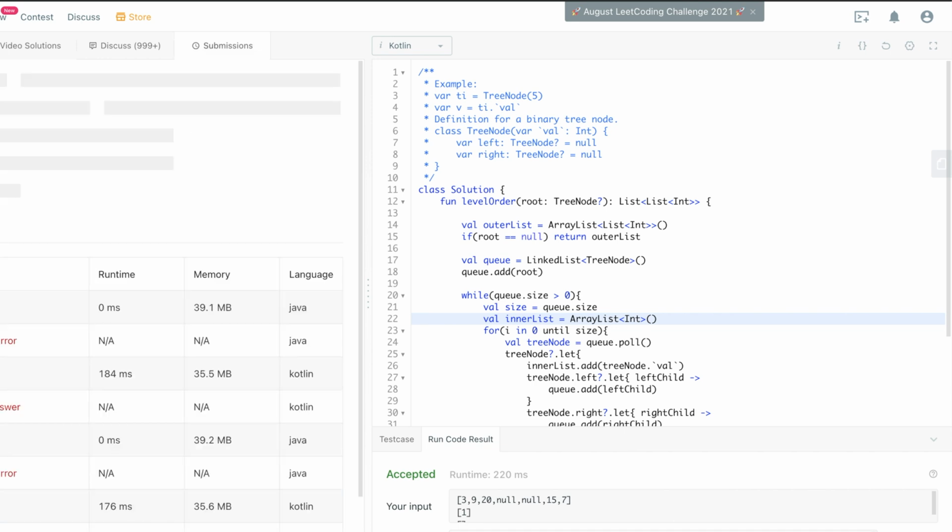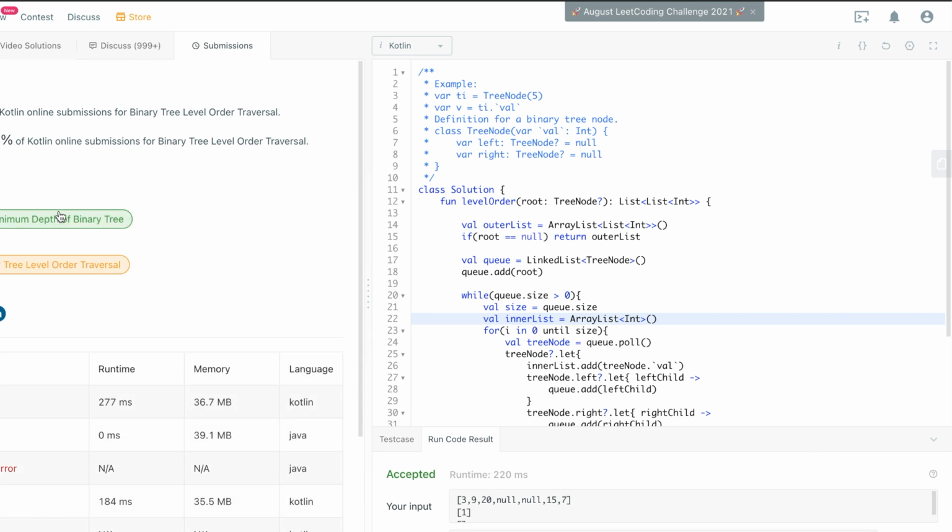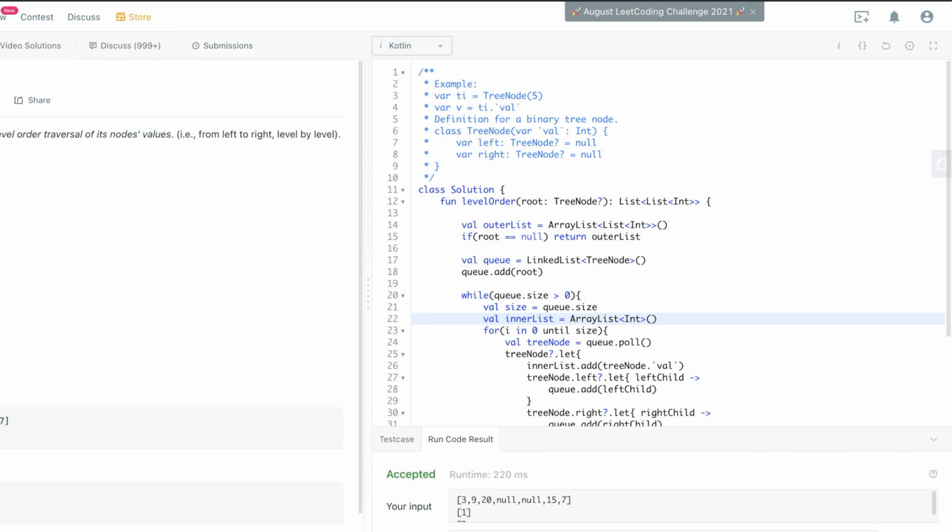So I'll submit it, and it's faster than 6 percent. It's like a horrible runtime, but yeah. So yeah, that's the binary tree level order traversal 102 on Leetcode, and yep, that's it.